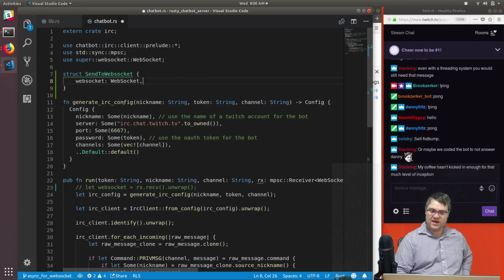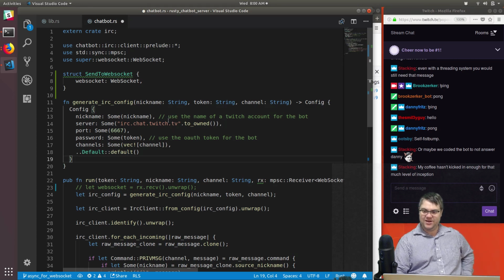Because we can also have the TX in here. We're gonna want another instance of TX. My coffee hasn't kicked in enough for that much level of inception. Okay, so we need a TX and RX also.